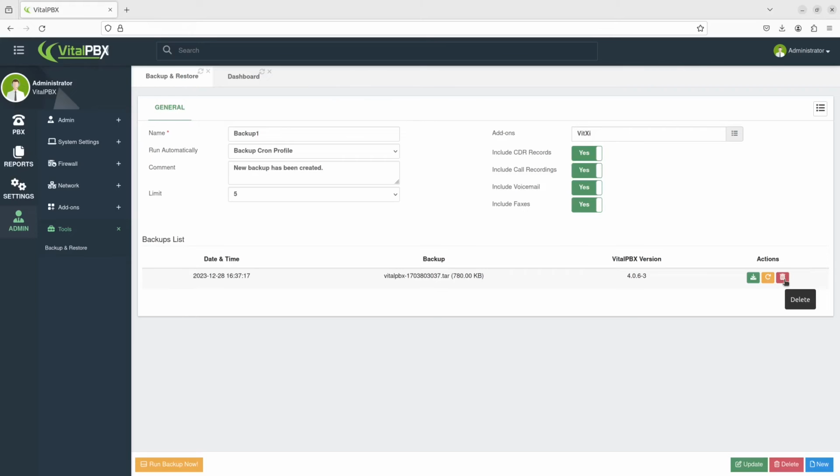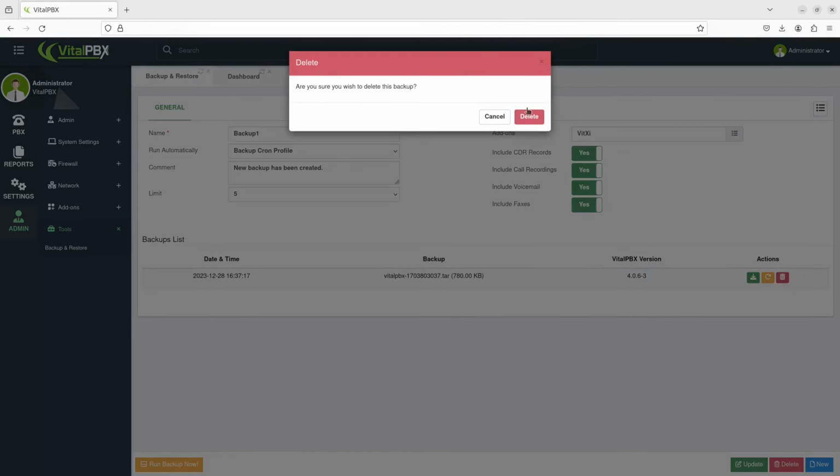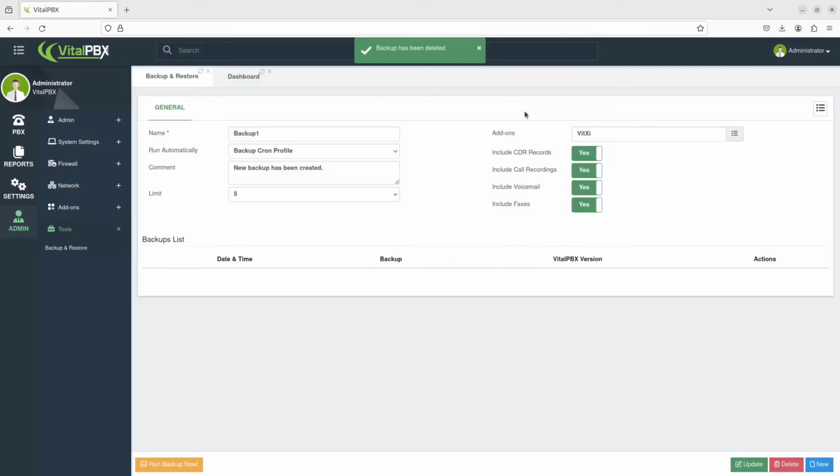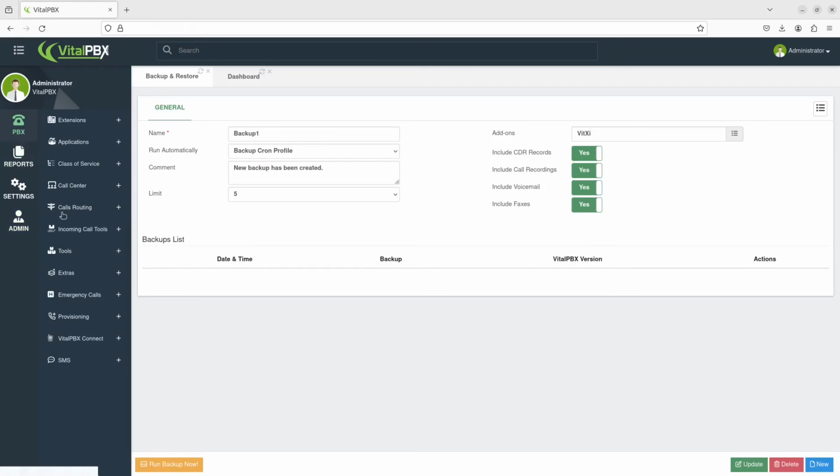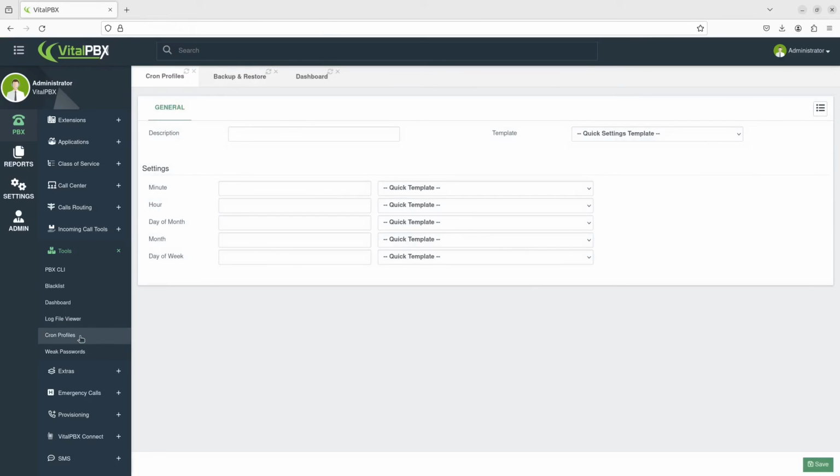Next, we'll show you how to create a cron profile in Vital PBX, which is optional for when you want to cause a backup to run automatically. Select the PBX icon, then click on the Tools tab. After that, press Cron Profiles from the drop-down menu.